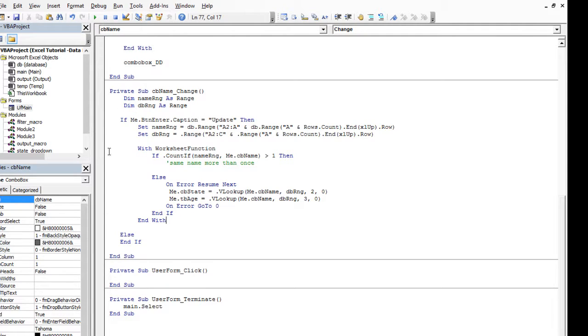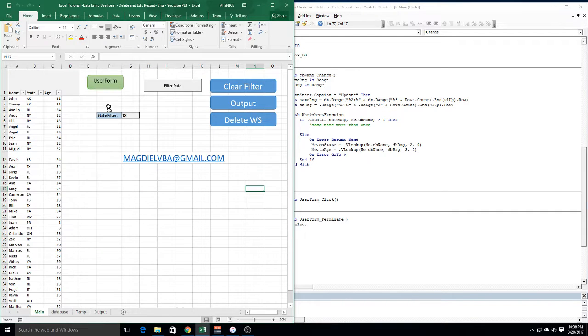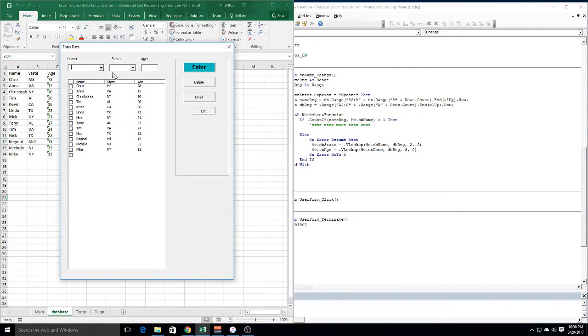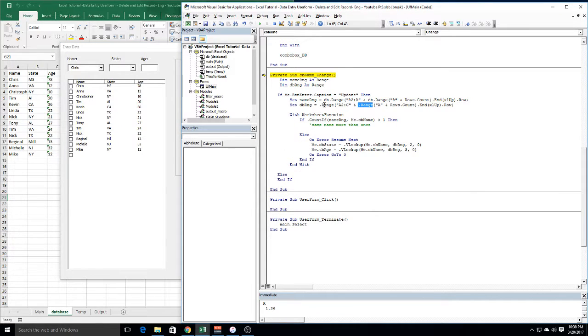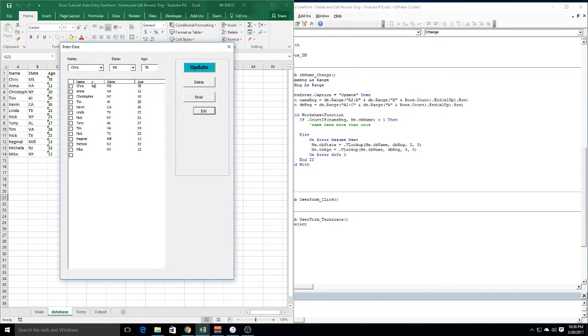Let's try the code. So if it's update, we're going to find our information. Go back to main, hit Userform. We're going to hit edit. Edit's going to enter us into an update mode. Now we could select a name here like Chris, and this should be DB. So now we test out things, find things that don't work, run this, and that works.